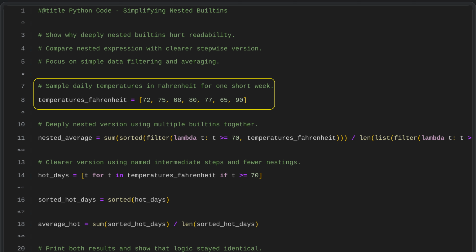We begin with a simple list of daily temperatures in Fahrenheit for 1 week. This list serves as our basic dataset for demonstrating how to filter and average values. Because the temperatures are stored in a straightforward list, it is easy to apply operations such as filtering out certain readings or sorting them before calculating an average.